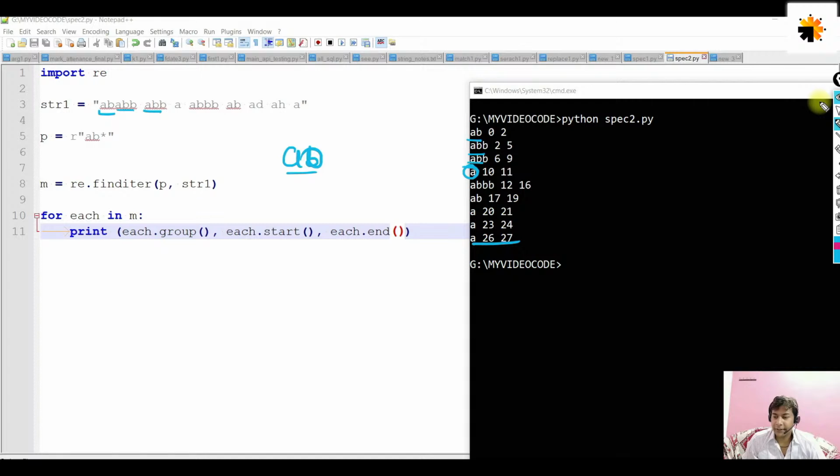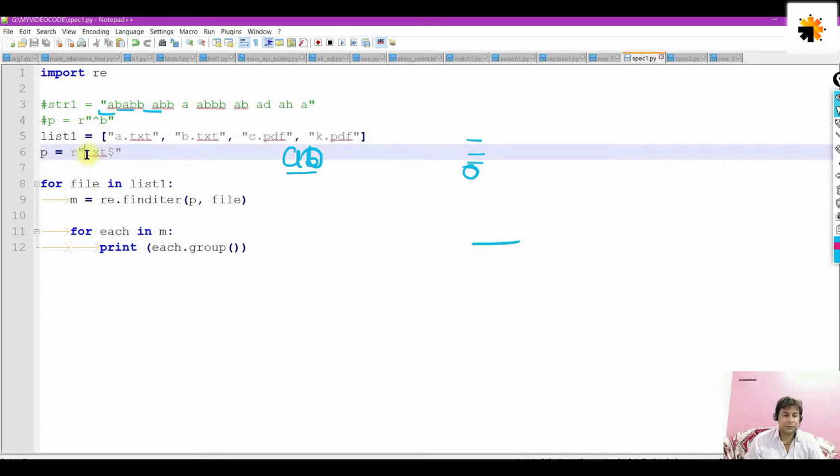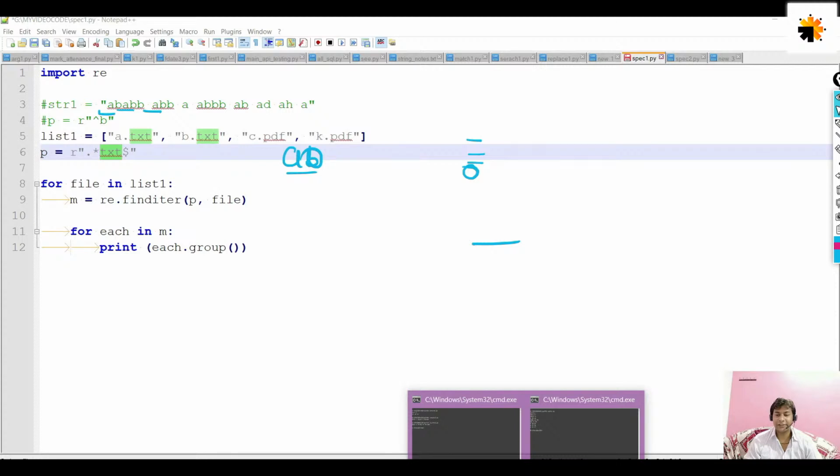In the previous example, what thing is missing? That is the star. But what do I want to repeat? I want to repeat anything. Dot means anything, star means multiple repeats. Anything can repeat any number of times, even zero times, and then txt at the end. So now let's run this code again.